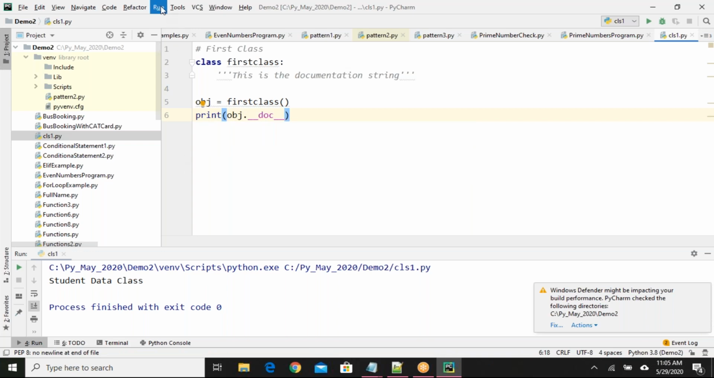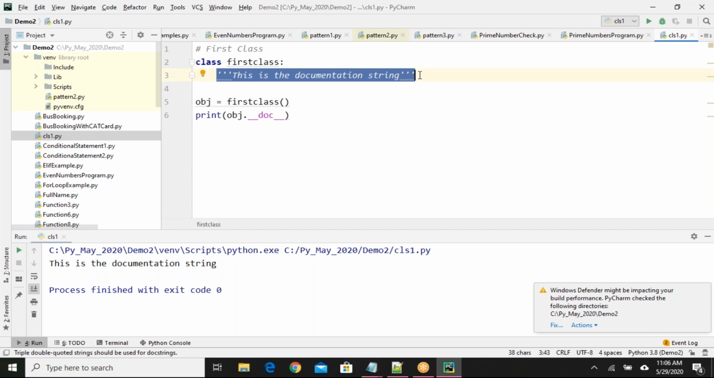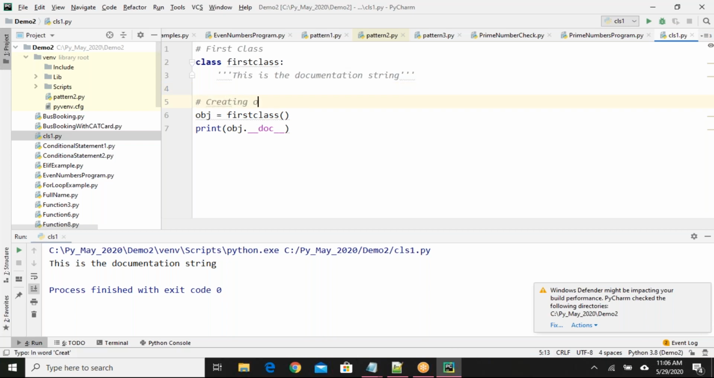Do we have any difficulty in understanding this part? I just declared one class, and I have provided only a documentation string. I did not define any methods or any constructor here. Here I have created the object. After creating the object, I am calling the documentation string, so I'm referring to the documentation string. I don't think there is any difficulty understanding this program. Is it clear to everyone? If yes, I'll go to the next program.